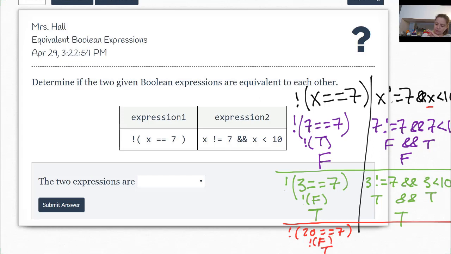And now 20 not equal to 7 and 20 less than 10. So 20 not equal to 7 is true, and 20 less than 10 is false. So this is false. And here we have a case where the expressions are not equivalent. So these expressions aren't equivalent. We have found a scenario where they're not.